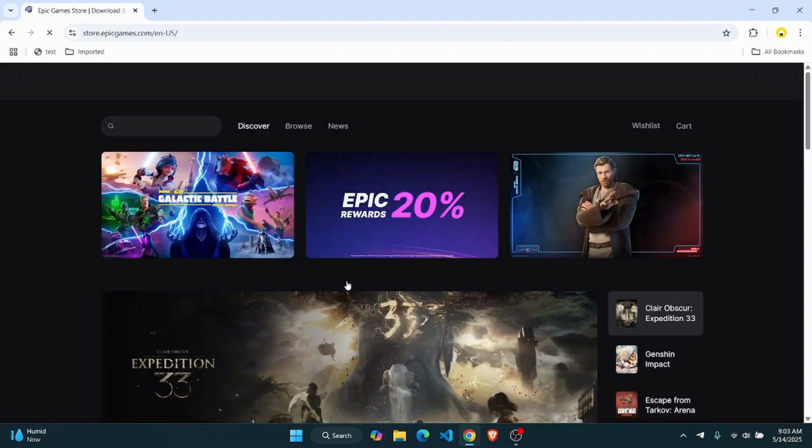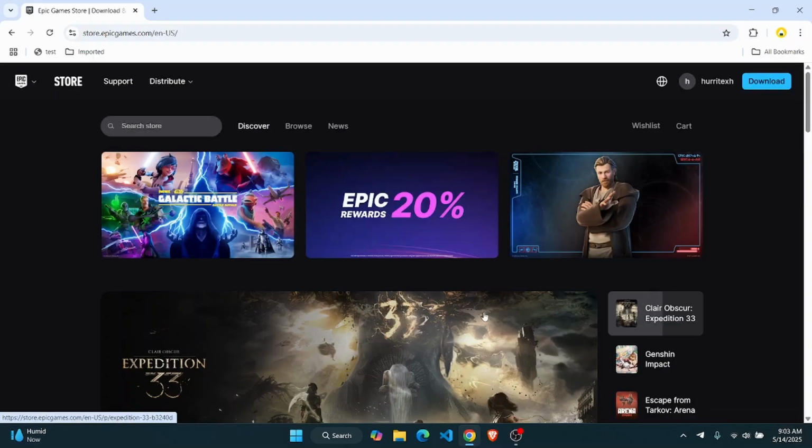Choose Google account and then simply log in. And if you want the browser to remember your login info, click on remember this device and you won't have to verify it again and again every time you log in.